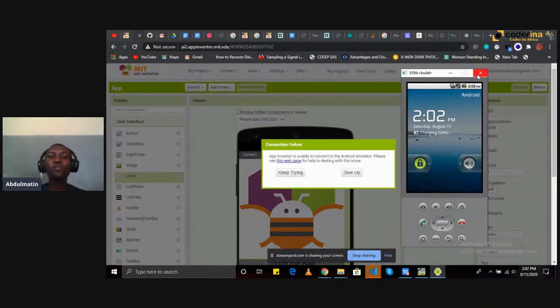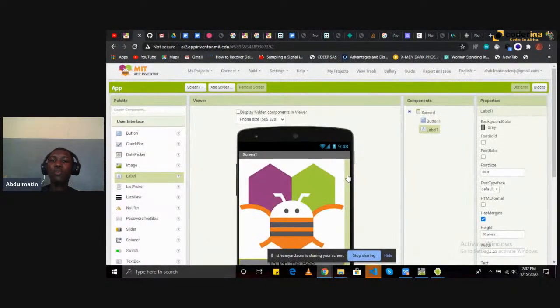But let me explain something to you. I think you don't get it. You can see the emulator is having a problem, so we're not going to be using the emulator. We're going to be using our companion. For developing your app, you're going to go to a website called appinventor.mit.edu. That's where you're going to be developing your app. So that's for developing our app.